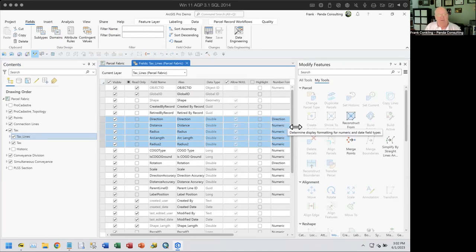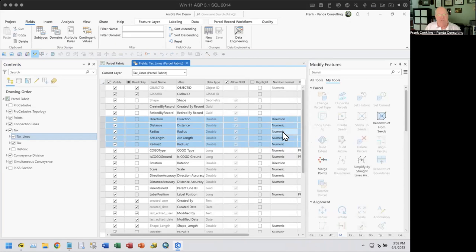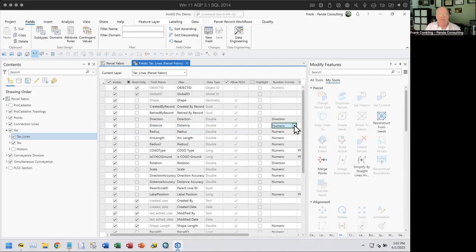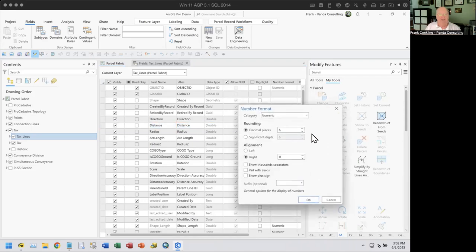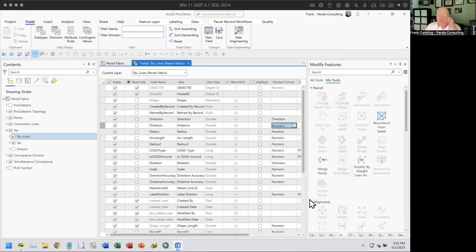Same way with, for example, this distance field here. If I go into the data designer and look at it, I can tell it how many decimal places I want. So I could go down to 2 decimal places. I could tell it that I wanted thousands separators. I wanted it padded with zeros. I could even give it a suffix and say, what is the suffix that I want?